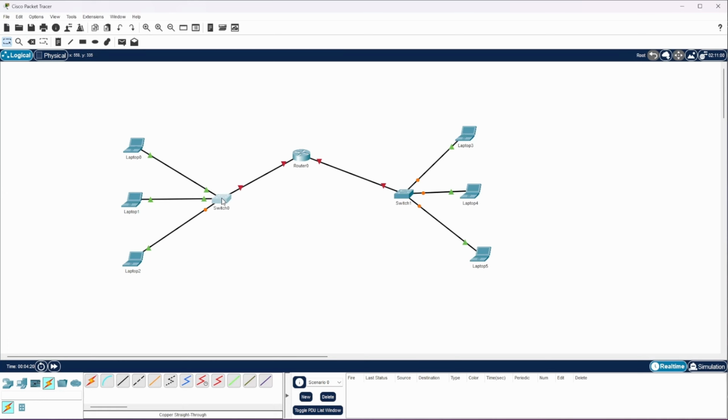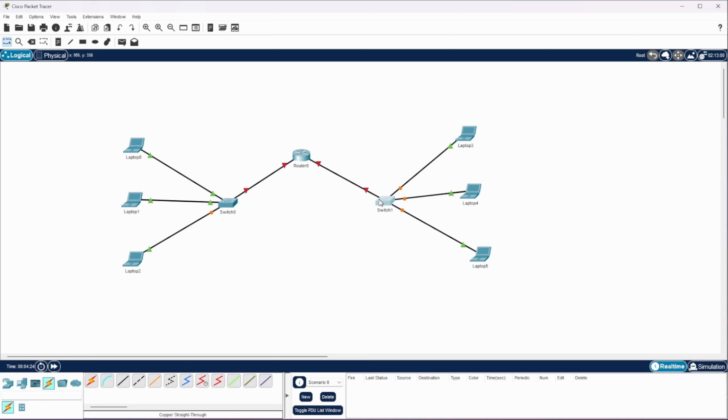Okay, and then fast forward. Okay, here you see traffic and here you see traffic.